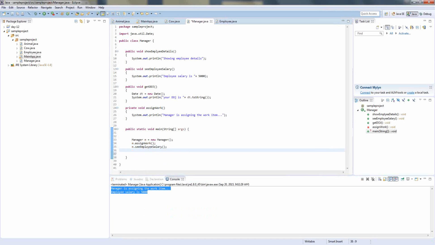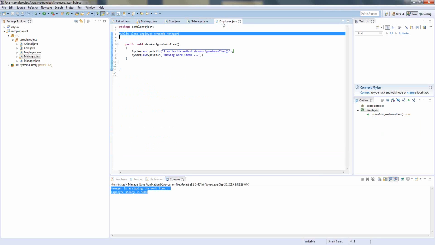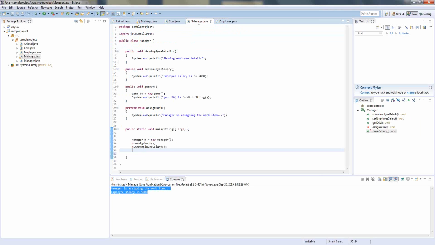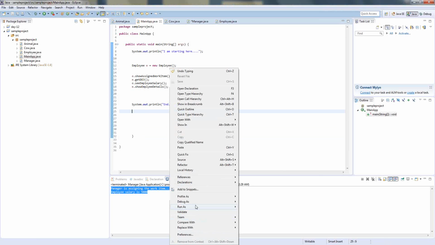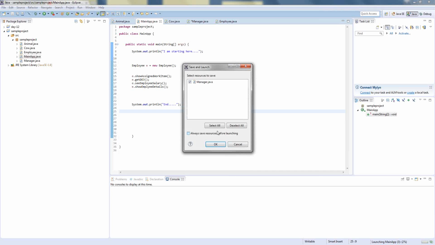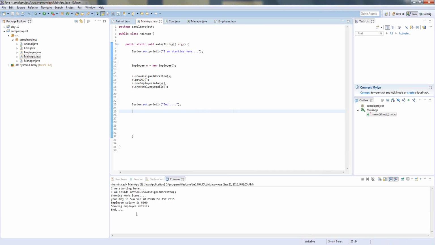But being a manager, it cannot have access to what the employee has. Can you execute the main file now? The main file here, can you execute it? This one. Can you run it? Yeah, sure. Can you run this file? No, which one do you want me to run? This one only, right?